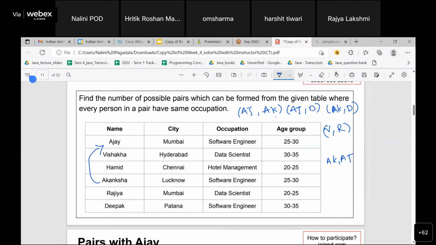So we are finding unique, non-similar pairs. The same names in a pair should not be repeated. Now our pair is Ajay and Deepak; Deepak and Ajay won't be another pair. We want just unique pairs. So how many are there? 1, 2, 3, 4 pairs are there. So by seeing you can tell there are 4 pairs.